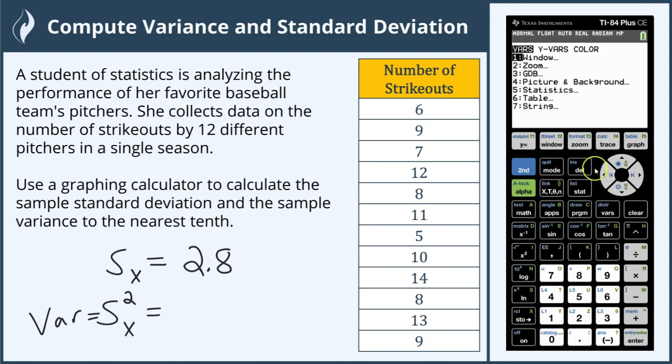if you go to vars, number 5 is statistics. And you go down to number 3, you see that S with the little x, that is the value we have in our standard deviation. So you can press that and square it, and it will give you the unrounded version of the variance.